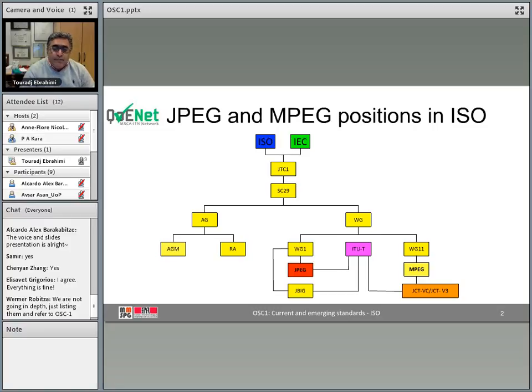So maybe the best way to start is to actually position both JPEG and MPEG. JPEG and MPEG, for many of us, are very well-known brands. In fact, even probably a lot of people who are not into technology know about them. They are both quite well known. Now, they are actually subcommittees that are under the auspices of ISO, but sometimes a few other standard organizations.